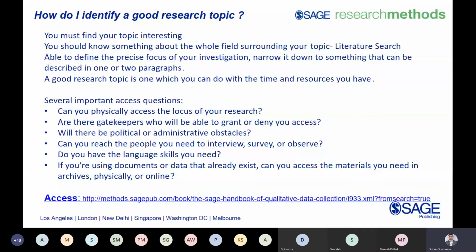And then coming to the access question, maybe you want to do research at a heritage site, and do you have access to it? Should you take permission from any government bodies or other governing bodies taking care of that site? These are some of the questions. All these questions I have taken from a tool called Project Planner. This is a link for the access-related book on quality data collection. I have just presented it here. If you want to read, you can read it.